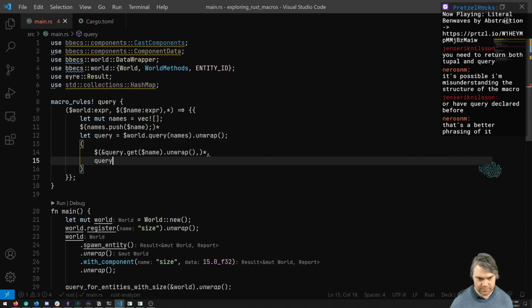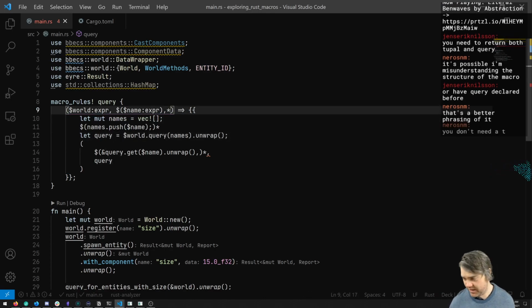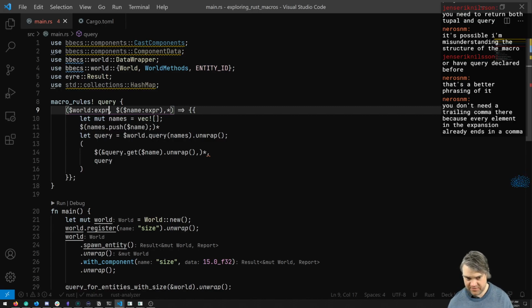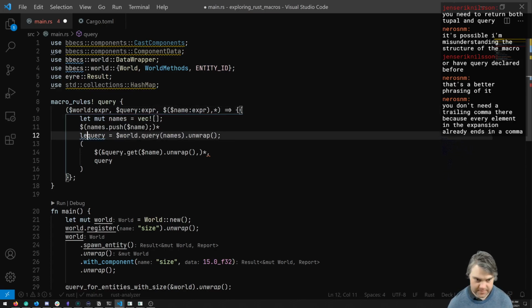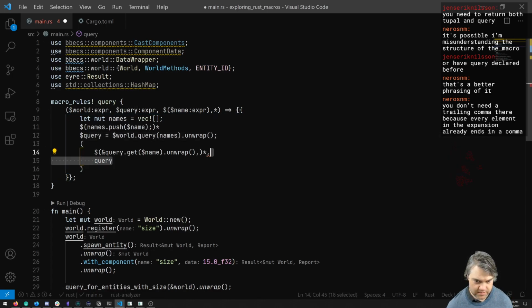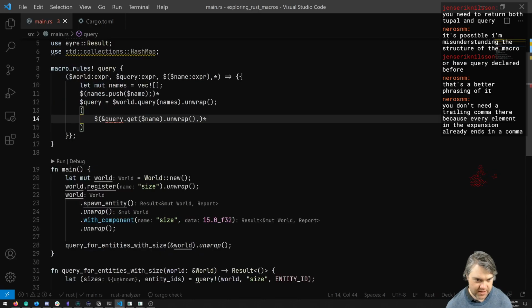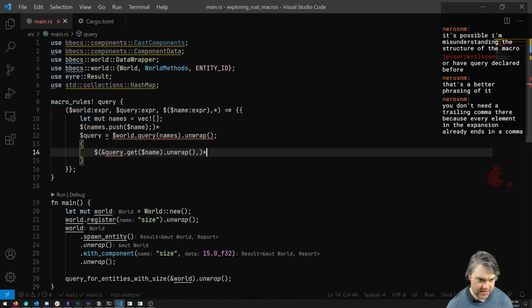Or if query declared before. Well, okay, that's what I was trying to do, was not have query have to be passed in. Because if I have to do something like this, query, I mean, I guess it can help. So then we do $query, this, then, yes, okay, so then you become $query2.